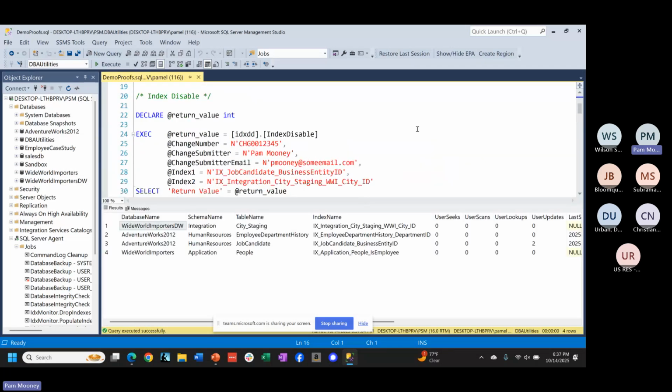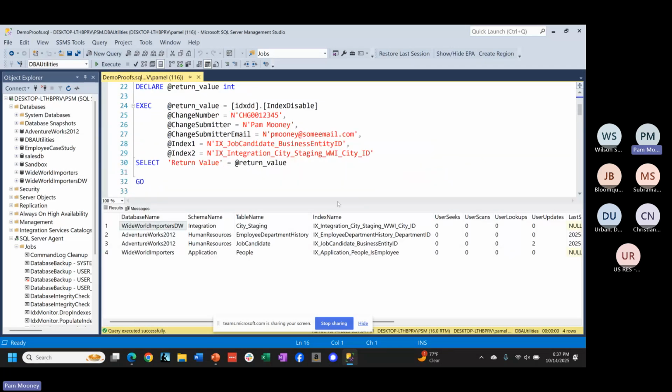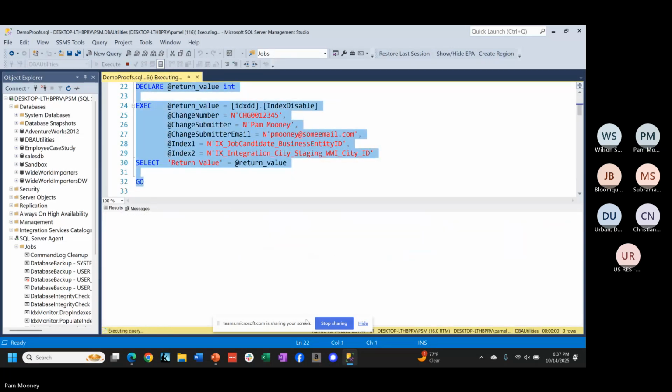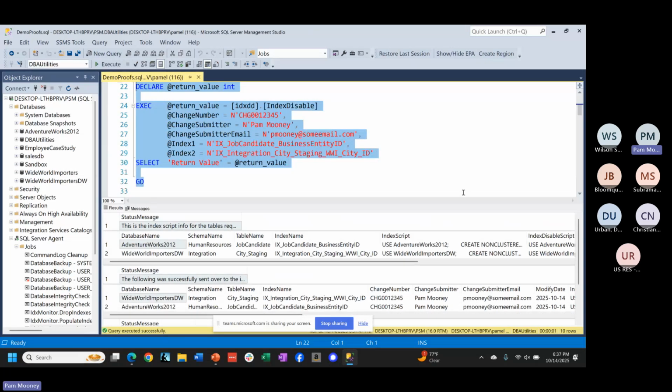And I have decided that I'm going to disable two of them. I'm going to disable this one right here and this one right here. And I'm making up an email and a change request number. But this is how it works. You just plug in the change number, who to notify, how to notify them. It will do up to 2 indexes at a time. We don't want to get crazy with this. It will work with just one. And boom.